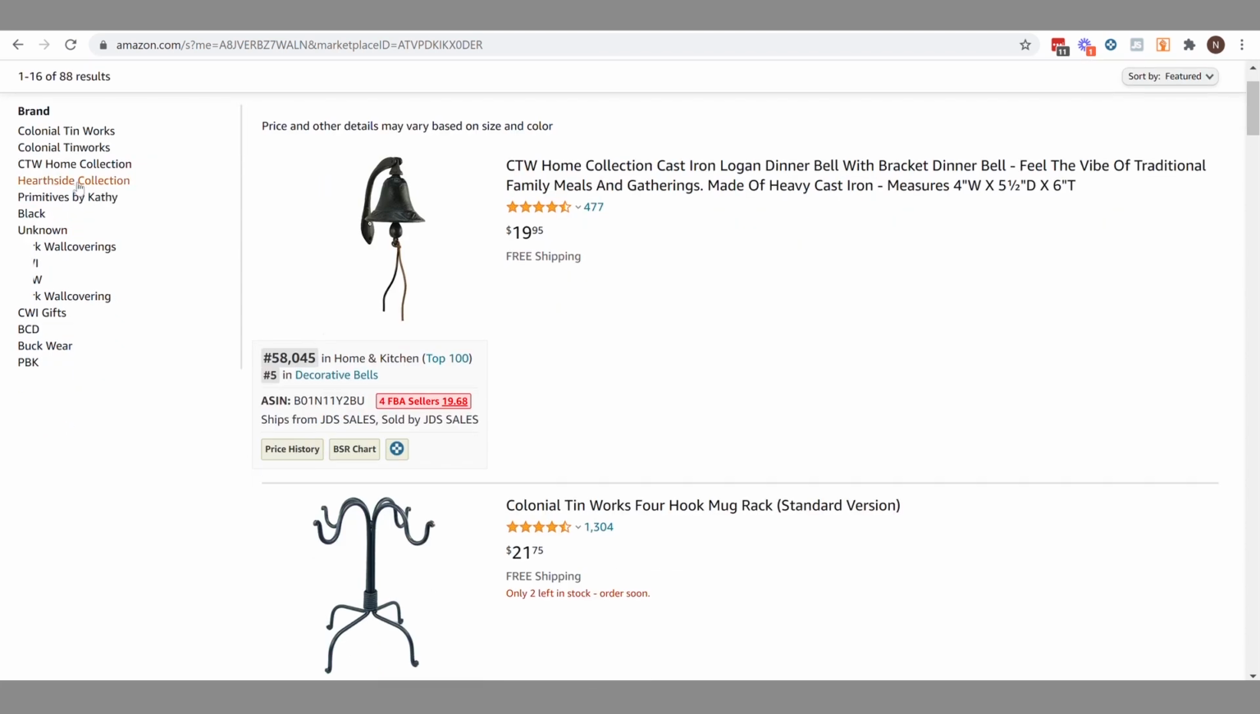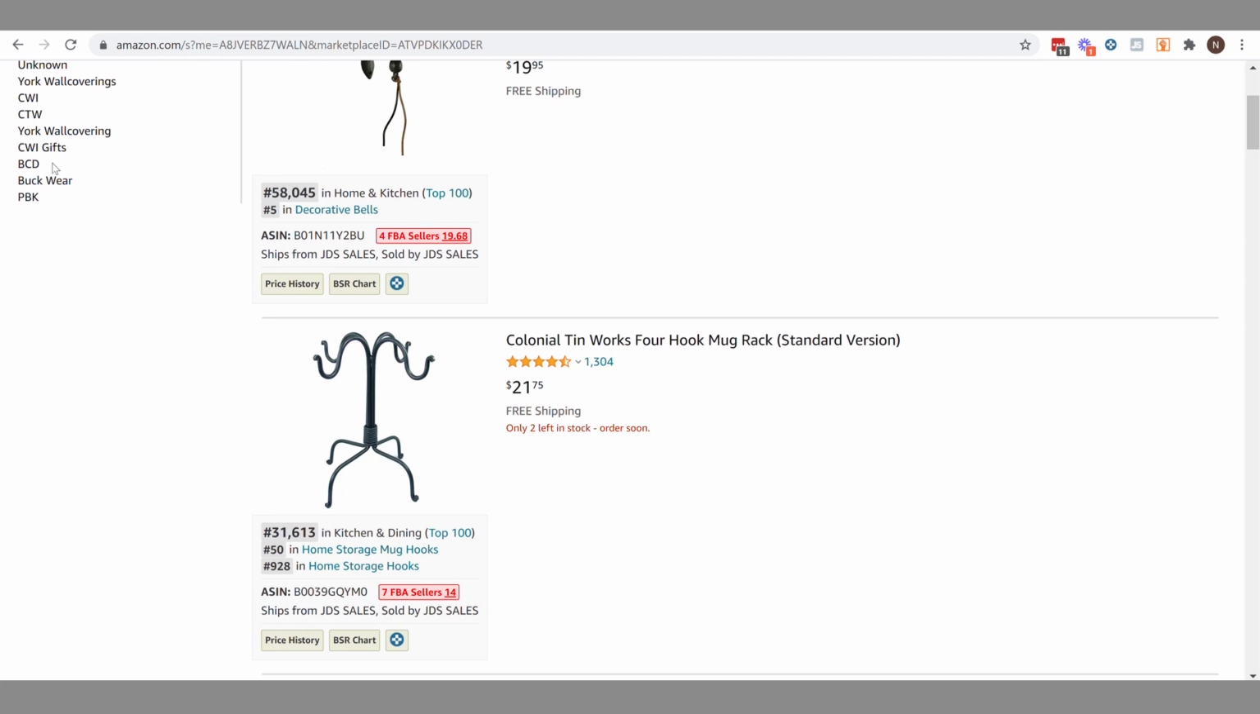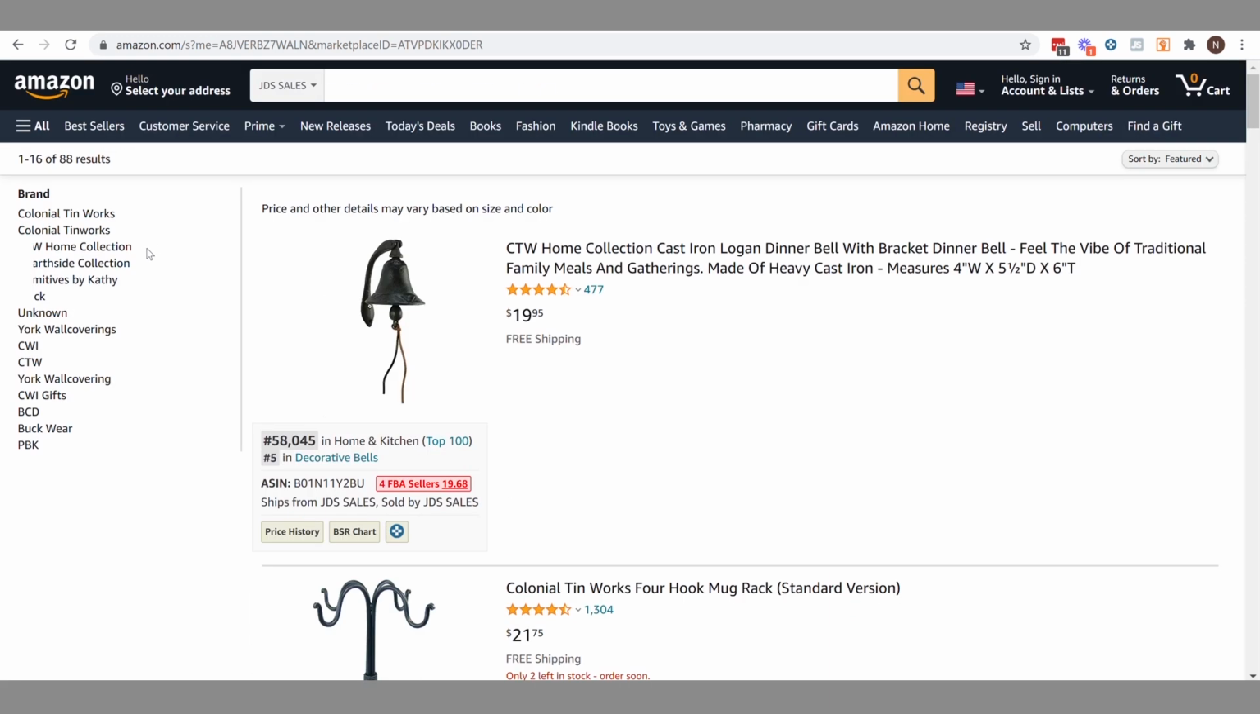But we also see some other variations. Here we see a brand called Hearthside Collection. Here we have one called Primitives by Kathy, Black. Now, unknown just means that no one put in the brand on Amazon. We have York Wall Coverings. We have CWI Gifts. We have BCD, Buckware, PBK. So we have a lot of different brands.